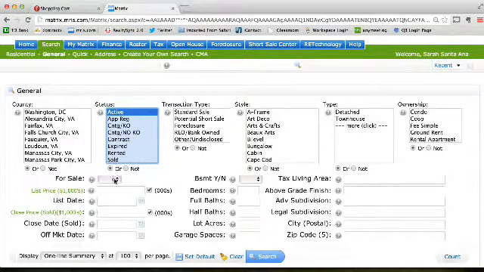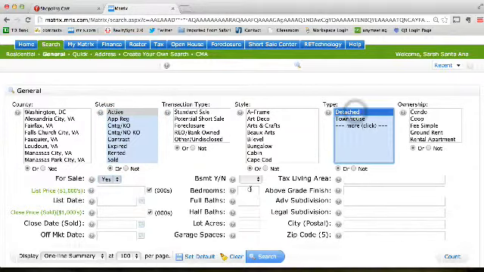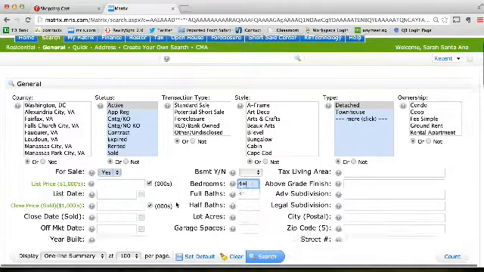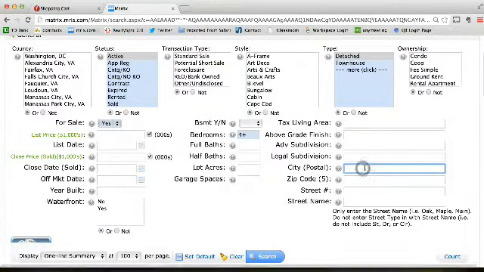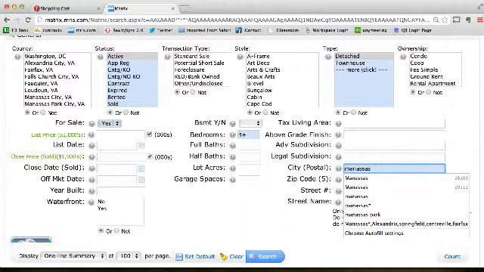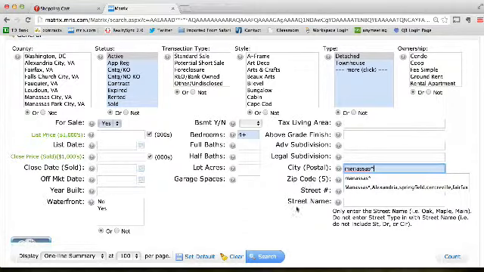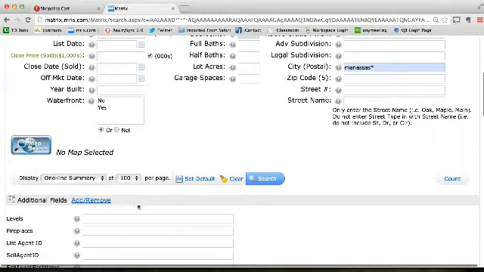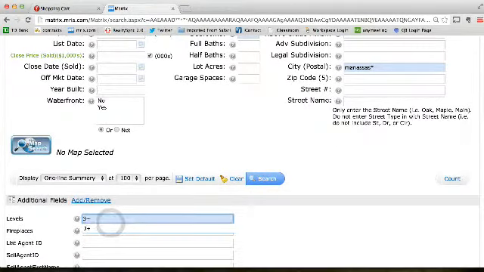All right, so let's just say that I'm looking for a home that's for sale, that's a detached home, 4+ bedrooms, means 4 or more. And let's just say we're looking in Manassas. So we could do Manassas, and I always do Manassas asterisk because it could be Manassas Park. Let's just say we want to make sure it's 3 levels or more.